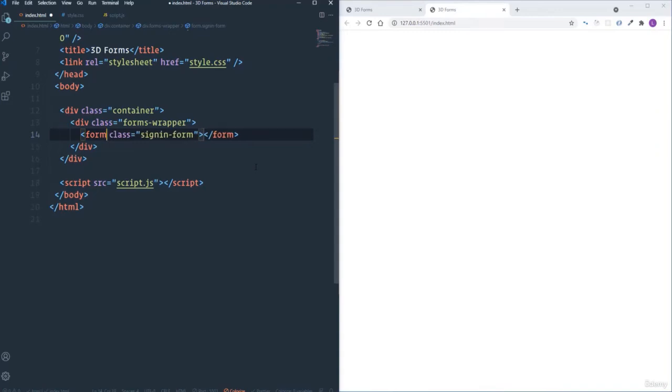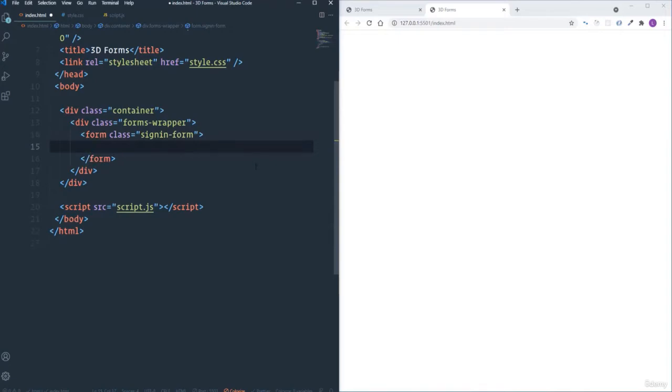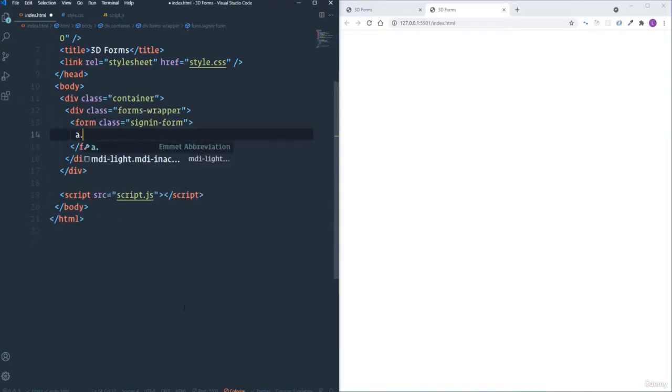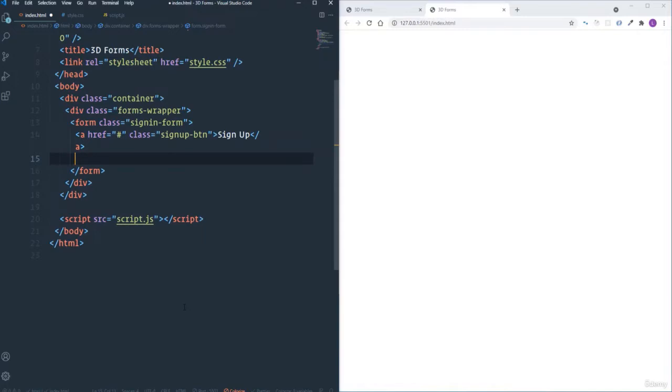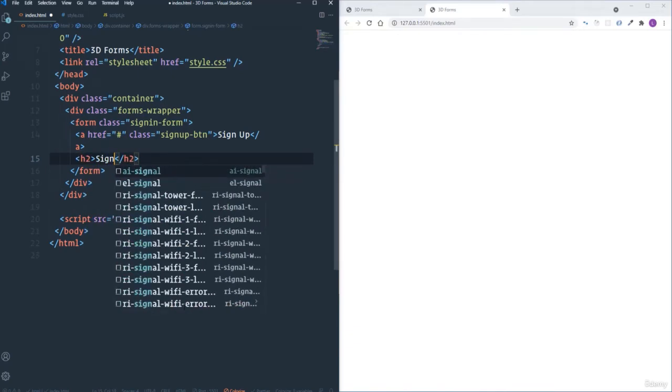Each form element will include a button, heading, and the inputs. Let's open the link tag. It's going to be the button. Let's assign to it class signup_btn. I used here sign up because this button will help us to navigate to the sign up form. Alright, next we need heading. Let's open h2 heading tag with the content sign in.